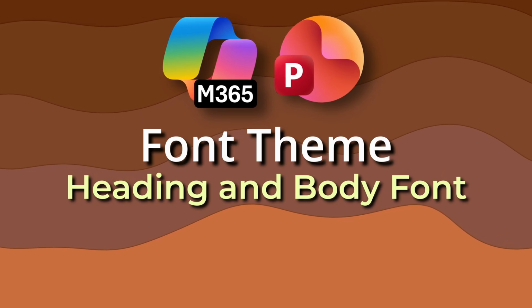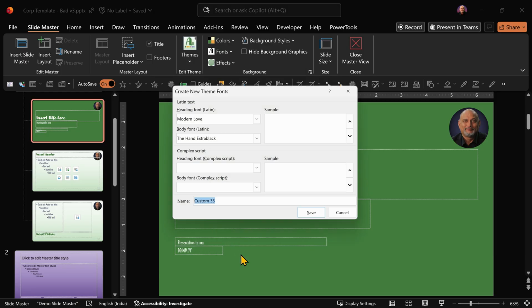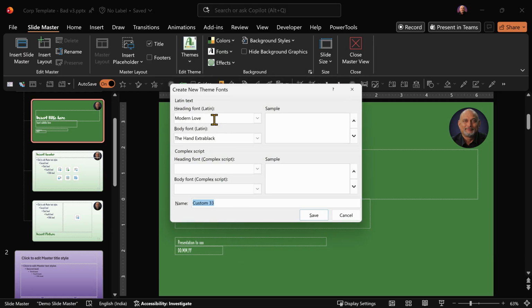Similarly, we have a palette or sort of theme of fonts. So again, go to customize fonts. You get two types of fonts, heading font and body font. These also should be as per your brand guidelines.